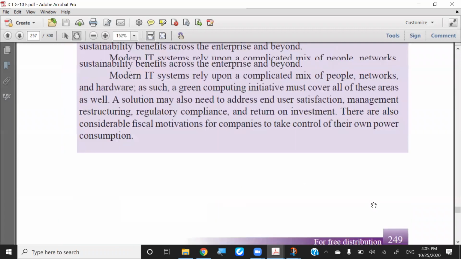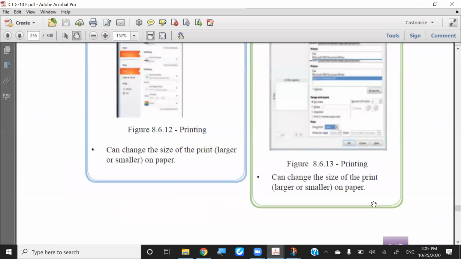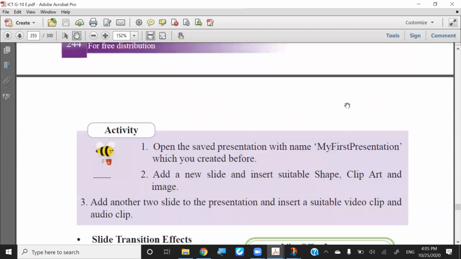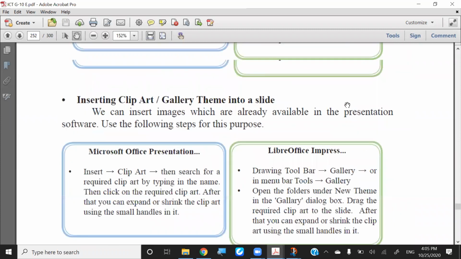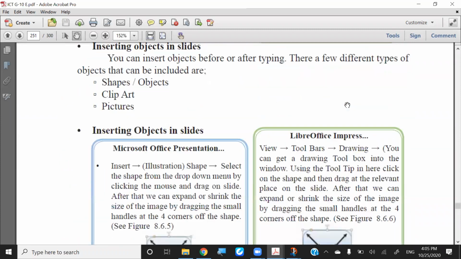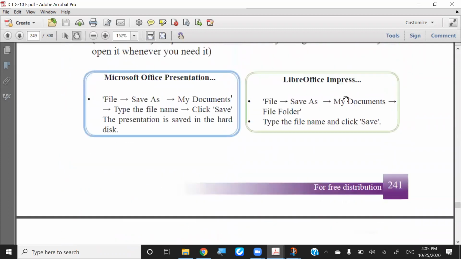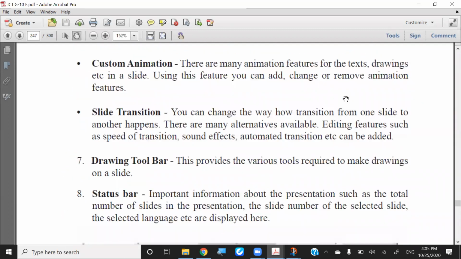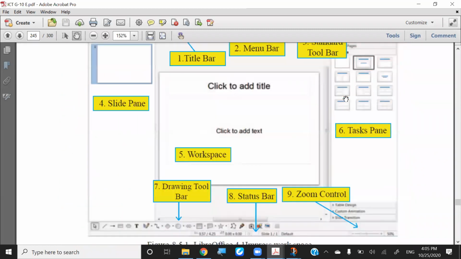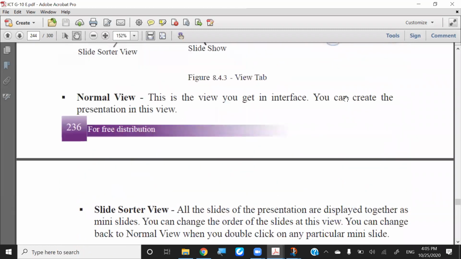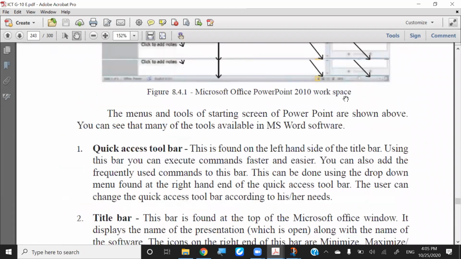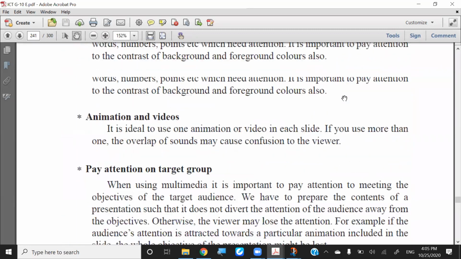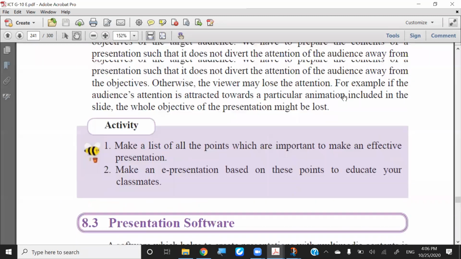Regarding PowerPoint, it is presentation software. Generally, we are here to talk about presentation software, and the product that we are going to discuss is Microsoft PowerPoint. Here they have given two different interfaces: Microsoft PowerPoint and the one from Open Office.